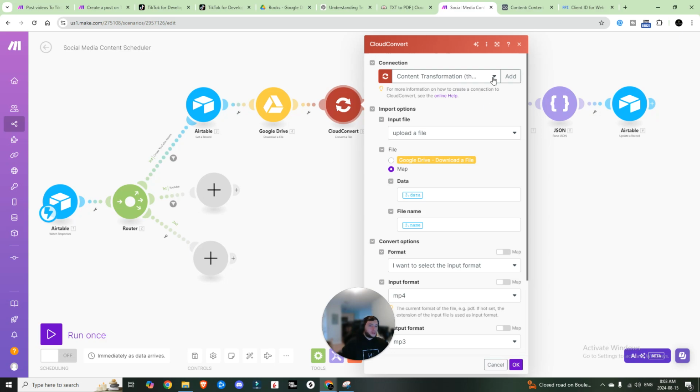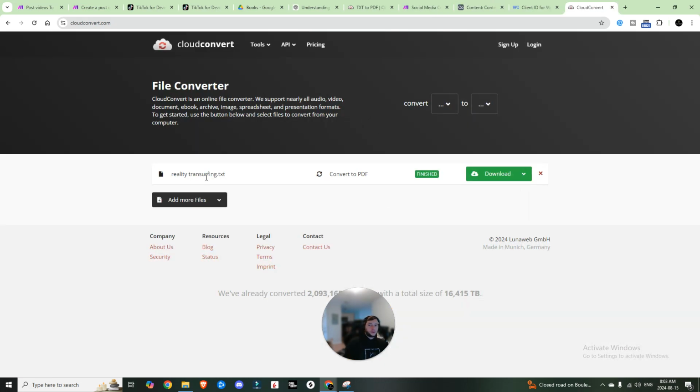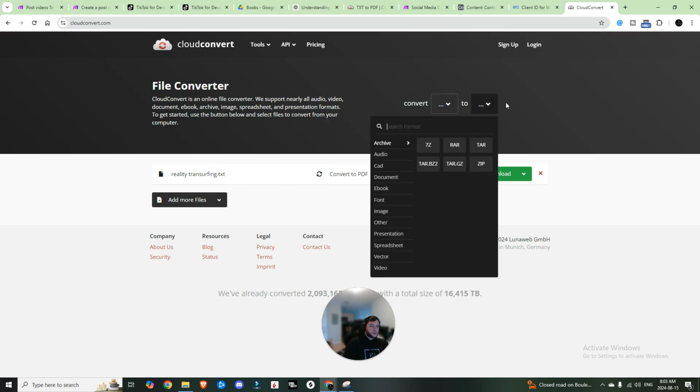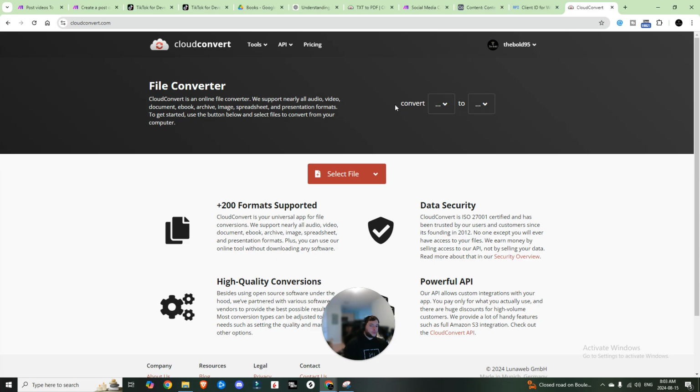So now we're going to connect to Cloud Convert, and if you don't know what Cloud Convert is, it allows you literally to just convert from one file to another. They give you up to 25 free credits a day, so you can do this completely free 25 times per day. Depends how much content you're trying to handle. But the pricing is really affordable.